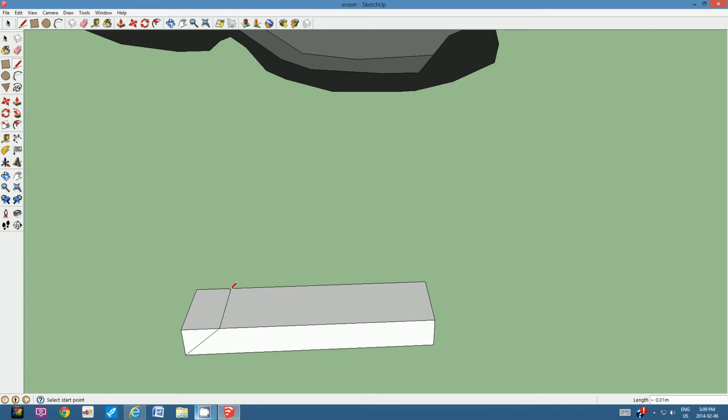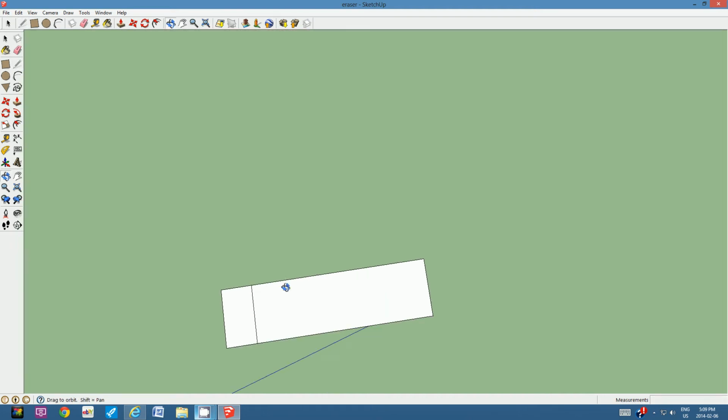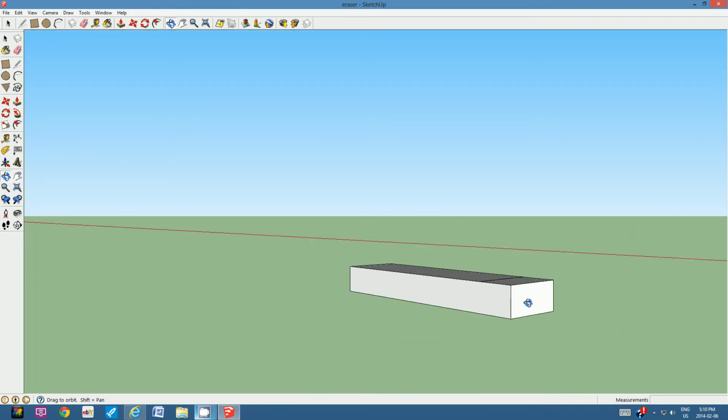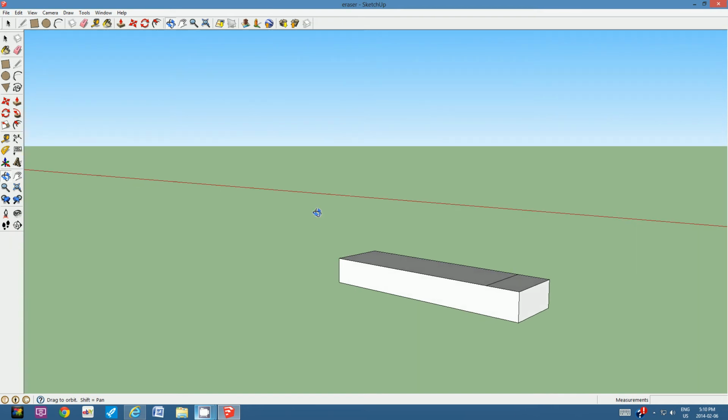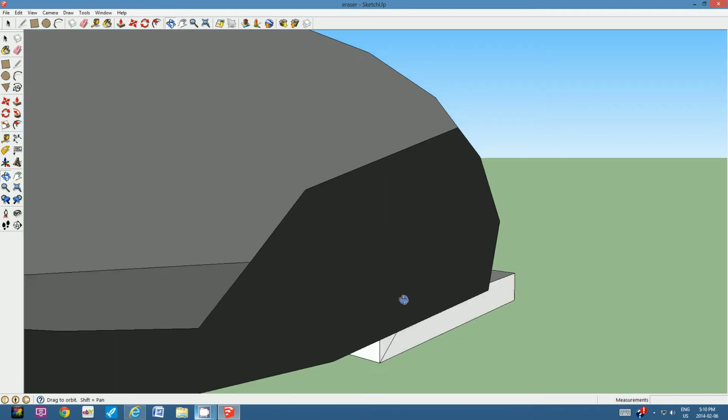So I'm going to draw across, and then I'm going to use the orbit tool, and I'm going to spin around to the other side. Okay. And then what I need to do is I need to continue that line. So I'm going to click back on the pencil tool, and I'm going to go from this point down to the bottom right hand corner. Okay. All right. Now I'm going to use the orbit tool, and I'm going to spin around again to the front. Okay.